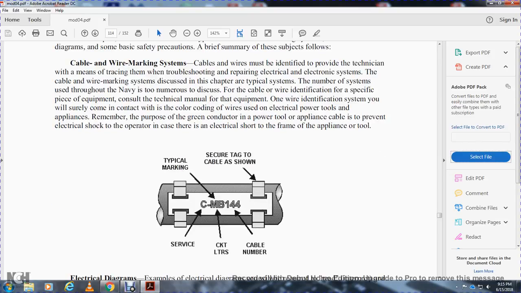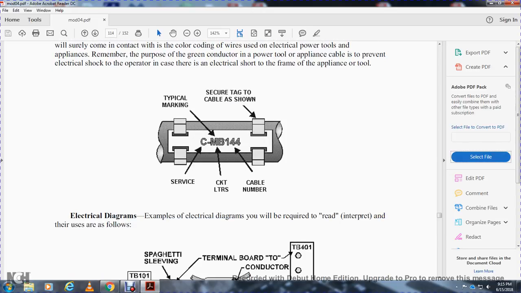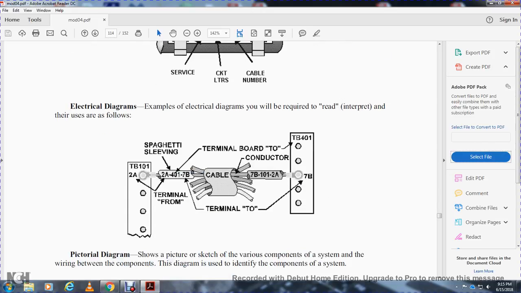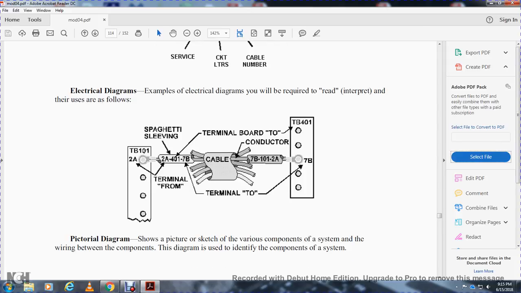Alright, the service number markings for the tag, the cable markings, the typical service marking, CKT letters, circuit tag, cable tag is shown, cable number. Electrical diagrams: examples of electrical diagrams will also be read and interpreted as follows. Terminal board 2A, spaghetti sleeving, terminal board 2401, and S7B terminal.